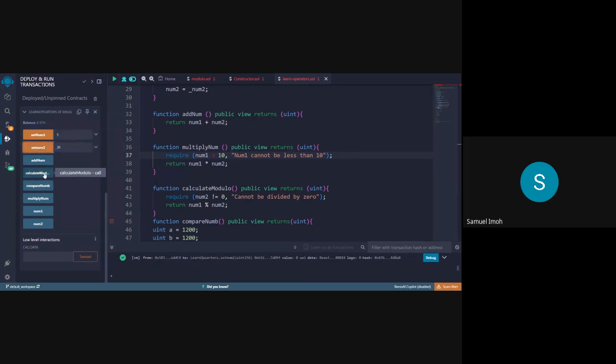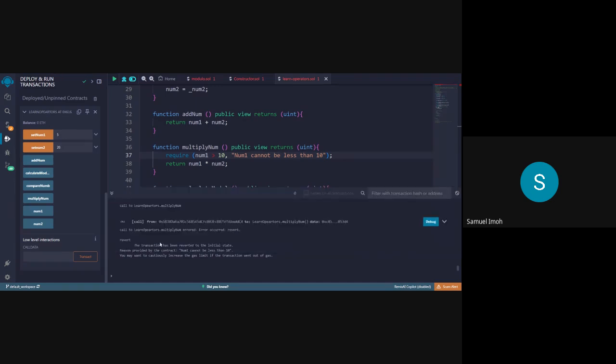Okay, so if I multiply, you see that it did not give us an answer. It gave us this one in here. It said number cannot be less than 10. You see that the code did not even run at all. So if I keep tapping this, it's not going to give me any answer. It's going to keep reverting the contract and keep telling me this. So let me just open it and see. I'll show you. It said revert. The contract has been reverted to the initial state. The reason provided by the contract is that number one cannot be less than 10.